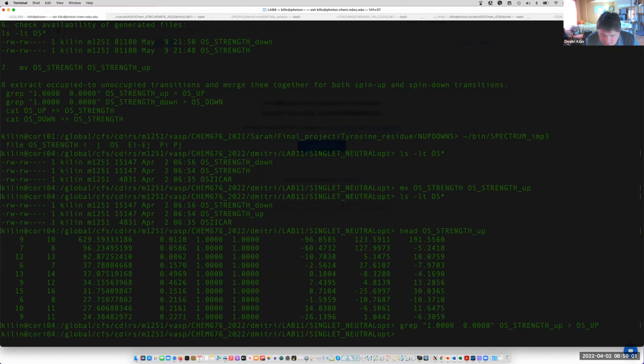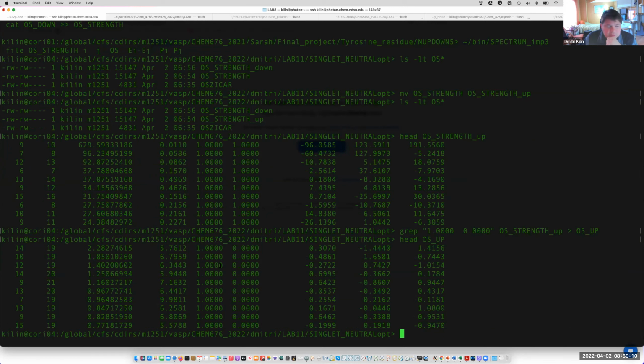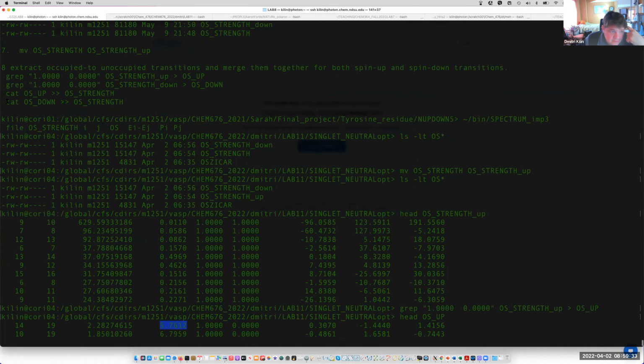Okay, let's look inside. So it shows transitions from occupied to unoccupied. The values of oscillator strengths are smaller. The transition energies are in the UV range. And it is what we need for our spectrum.